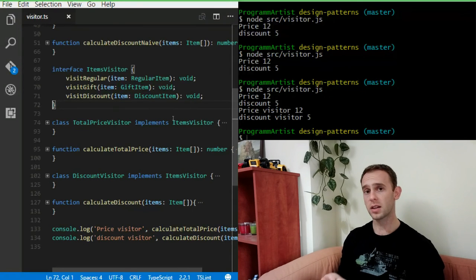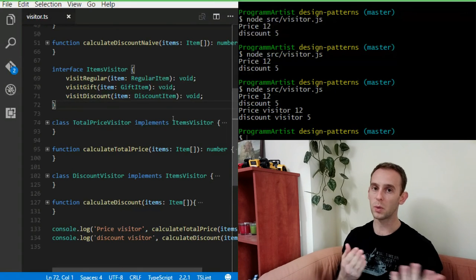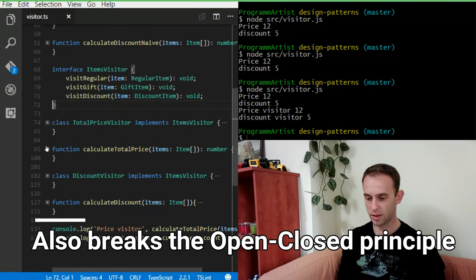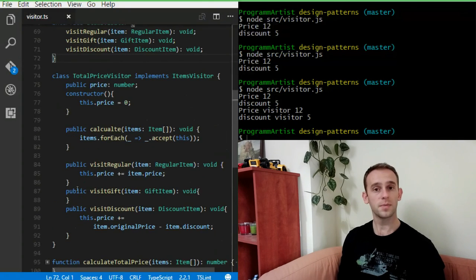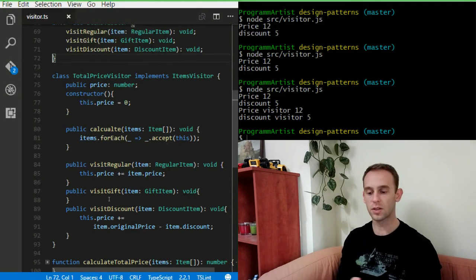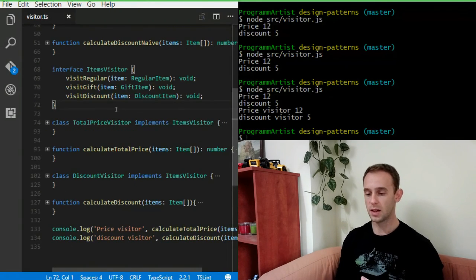But it can be a pain, because there can be a lot of visitors and you need to go over one by one. And again, if you don't need to do anything like in the total price for the gift item, now it will be actually a pain, because you need to go over all the visitors and add a plain method that doesn't do anything. Moreover, if you're using plain JavaScript without types, you can actually forget to implement it in some visitors, and you'll actually have some errors at runtime.